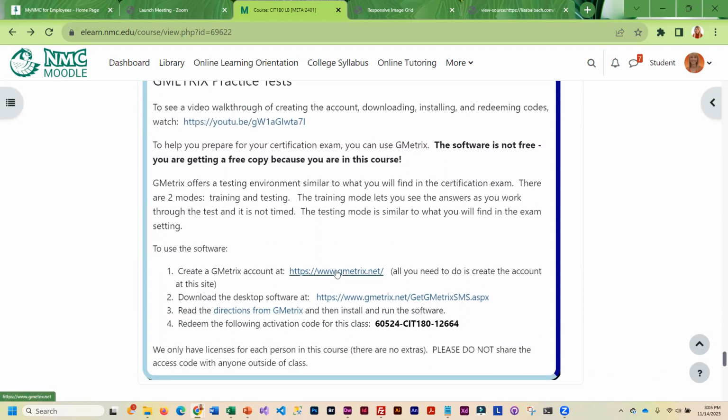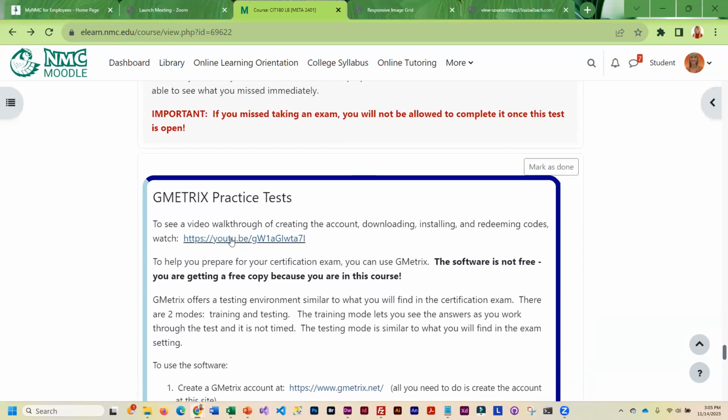But here's a link to Gmetrics. You just need to create an account there. Do not purchase anything. Once you create your account with the username and password, you can download the software. And then here are directions from Gmetrics on how to install and run the software. Now you will have to redeem an activation code, and this is the code for this class. Okay, and the software is not free, but it is free to you because you're in this class. So don't share the code with anybody else because we only have a certain number of copies.